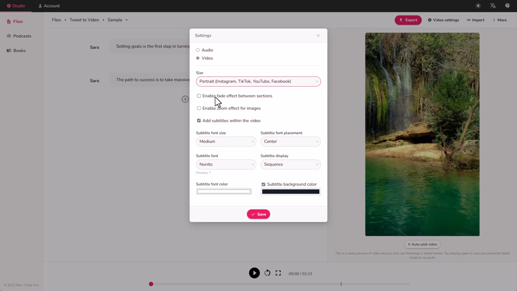If you want to have these effects, fade in, fade out between sections, or if it's an image, you have the zoom effect. We'll leave this in the center for the placement. I usually like to have large fonts. You can play around with the background color and the font color. So I'll hit save.